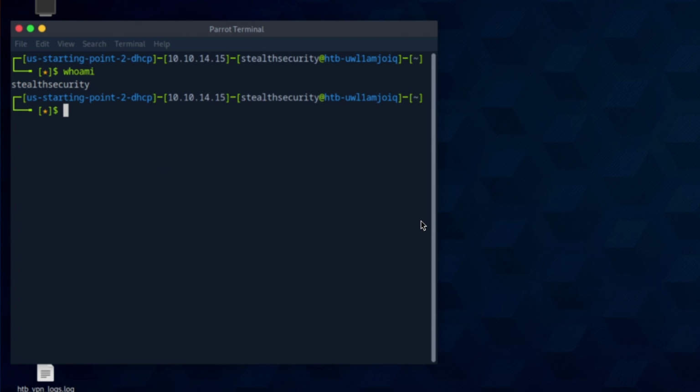So if I want to switch from a regular user to the root, I type sudo su. Usually it will ask for a password, but since I have access to root in the system, it's not asking me for a password. Now if I type whoami, it will tell me that I'm root. So these are the two types of users.